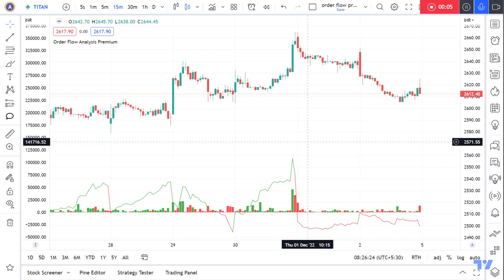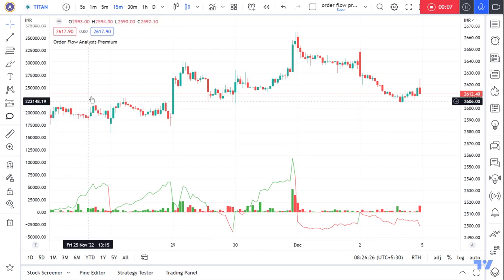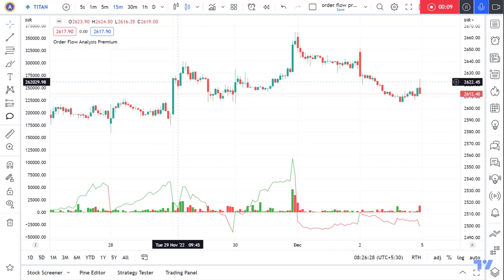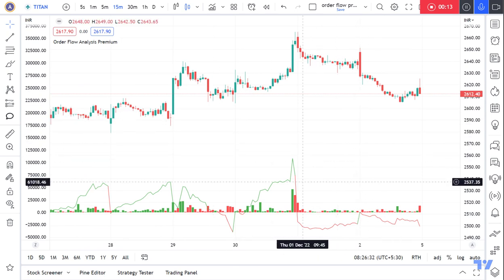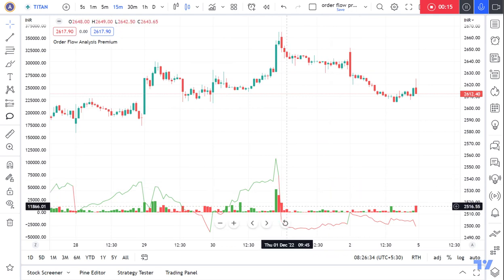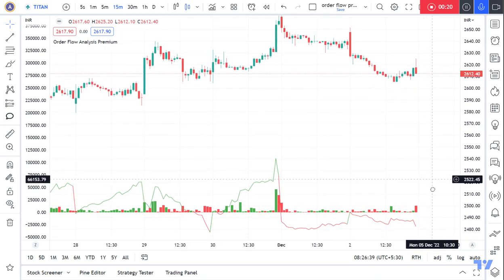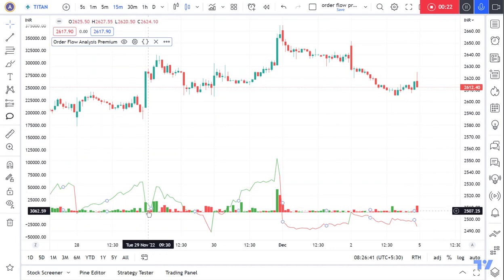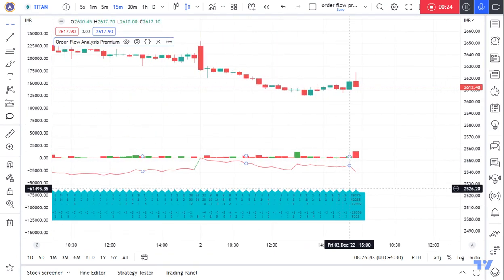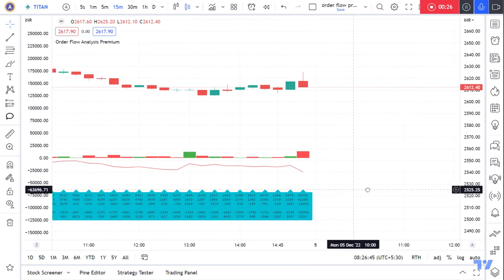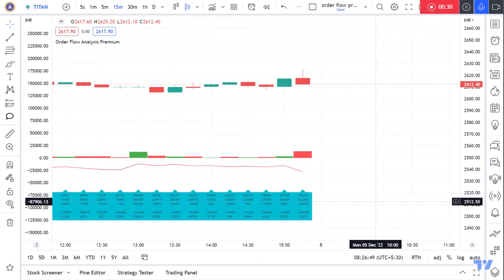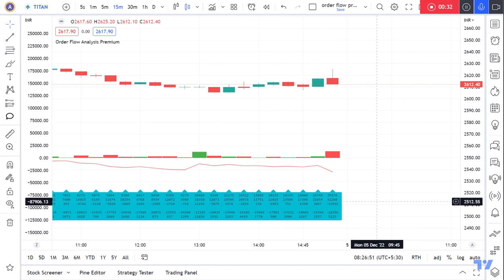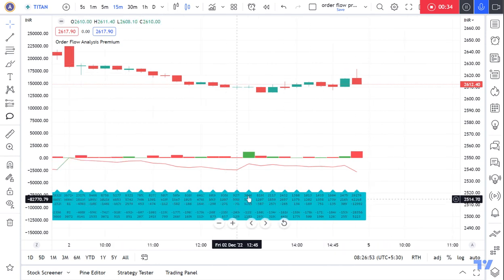Today, we're going to explain this new indicator that I have created, Order Flow Analysis Premium. So, yeah, this gives you the delta and the cumulative delta plotted here nicely, and there are also labels available which will show you the values. And the best thing is these values are there for review, even after the market hours, you can see them.